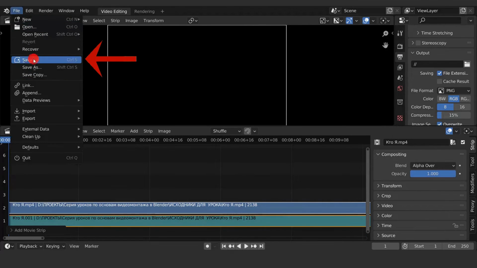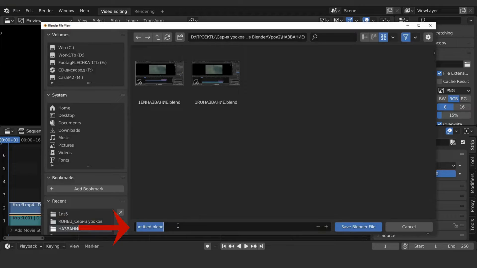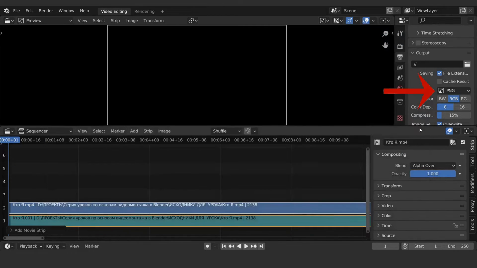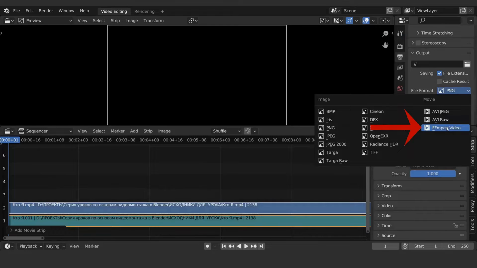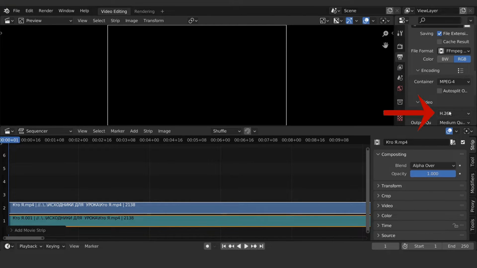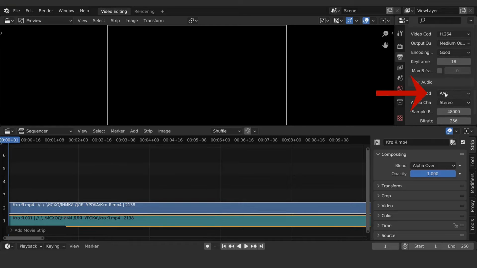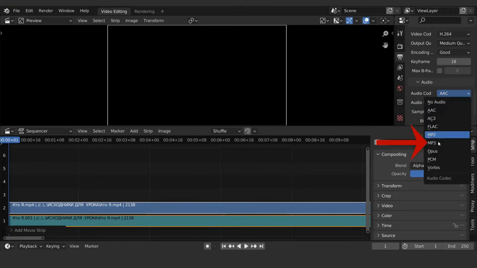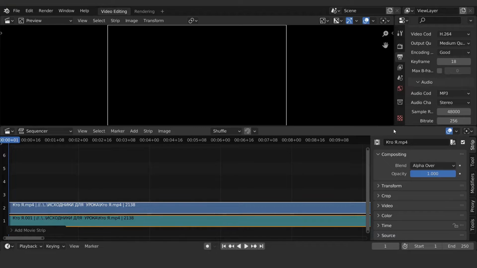Don't forget to save the project with Ctrl+S or File Save. Select a location to save the project. Give the project a name and click Save Blender File. Select the file format to save the render. For video, choose FFmpeg Container MPEG-4 Codec H264. Audio codec, I choose MP3 Stereo.